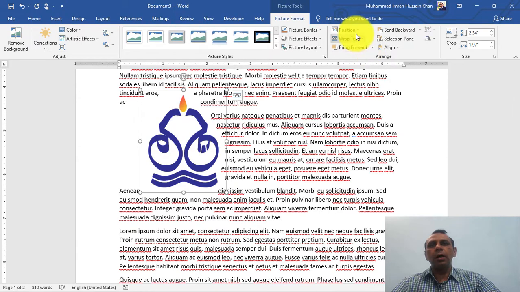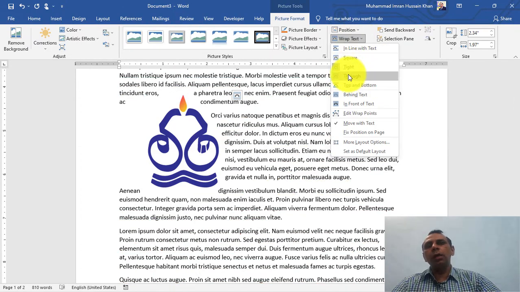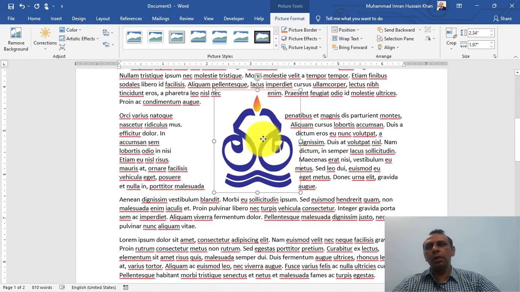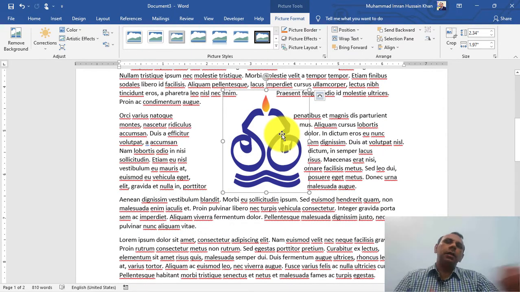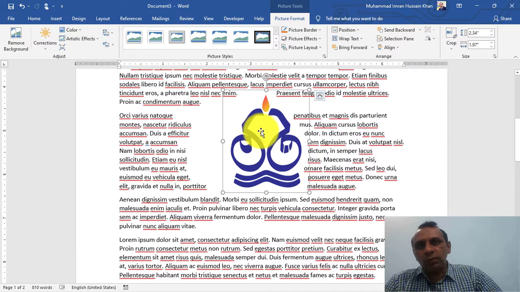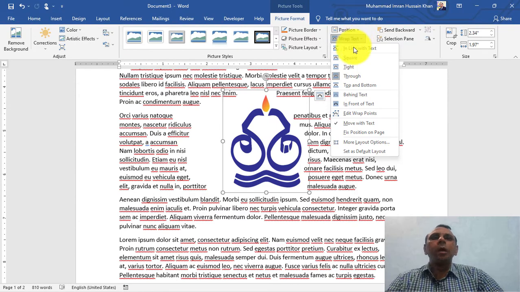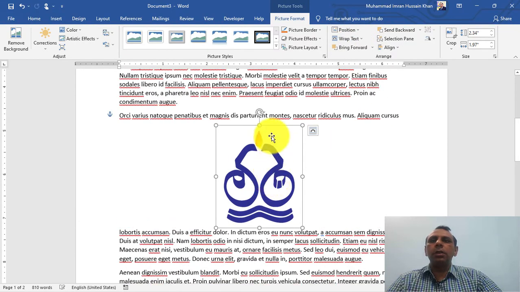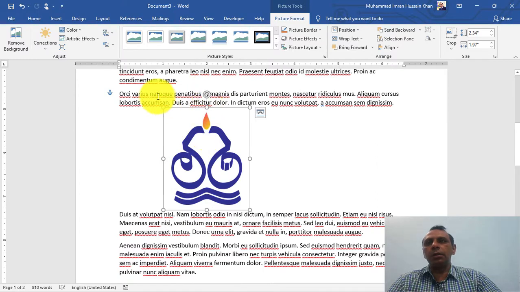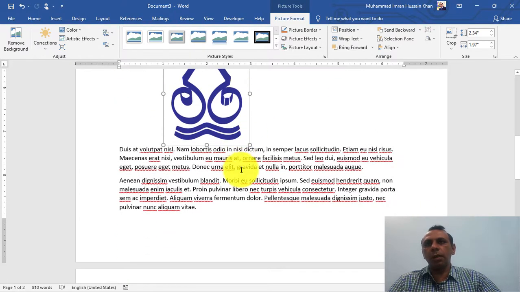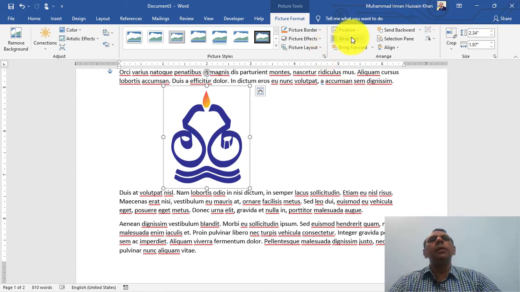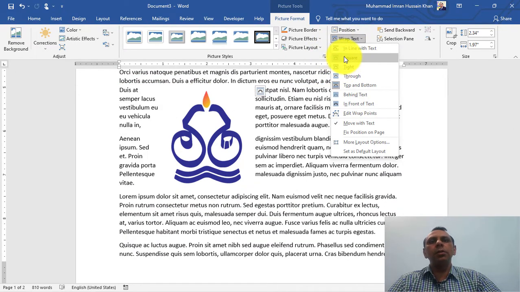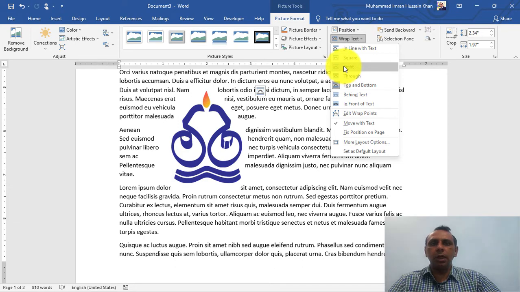So the next option is through. Through and tight are almost similar, and you can see no effect on the image. But in through, if there is a gap between these images, the text also moves between the images. In top and bottom, when you use this button, one paragraph goes to the top and the other paragraph goes to the bottom side. So most of the time we use the square or tight options for our images.